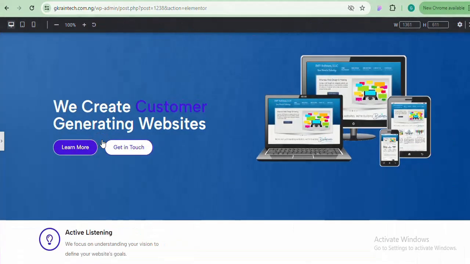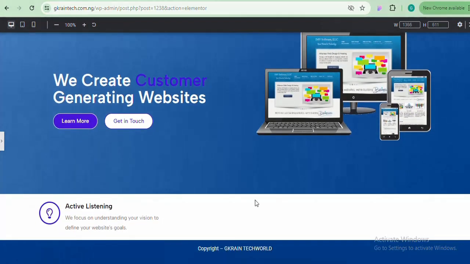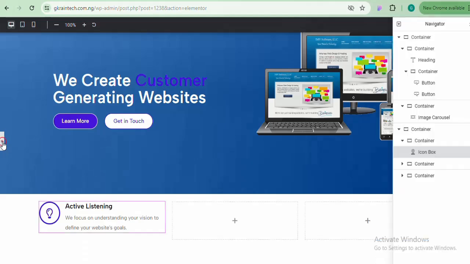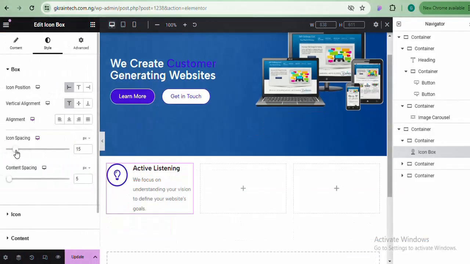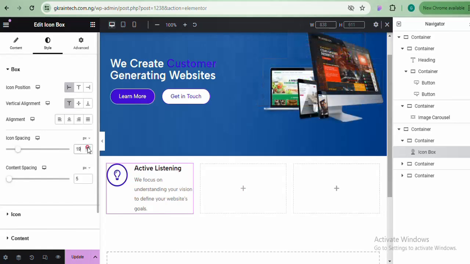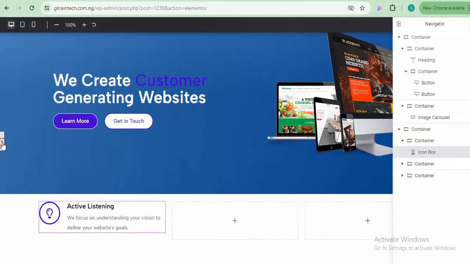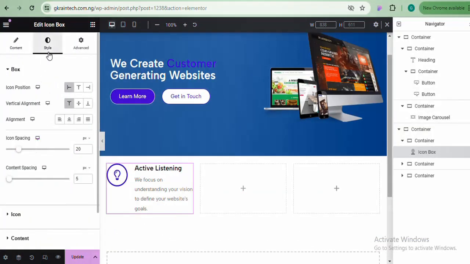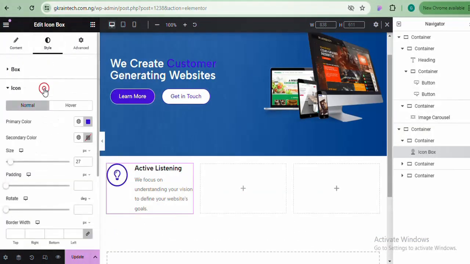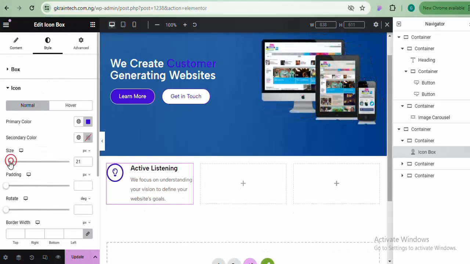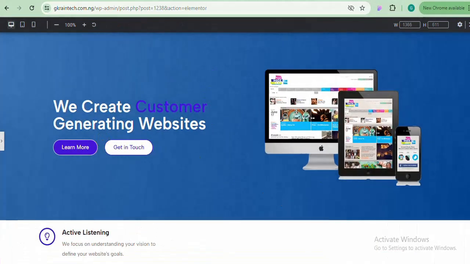So let's see. So I think this is okay. Now icon spacing a little bit. Let me put it at 20. Then I want to reduce the icon more. So I'll just come here and then reduce the size a little bit more. So that's how we do it.